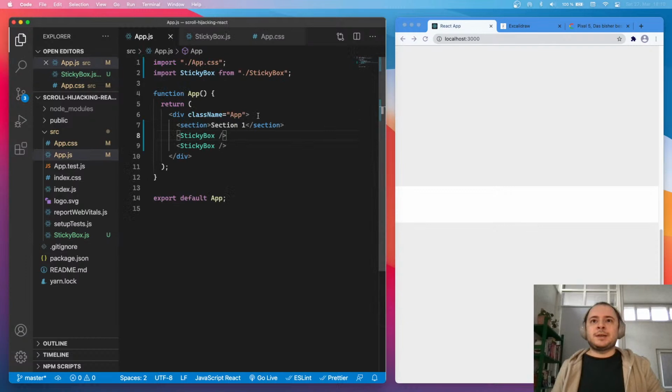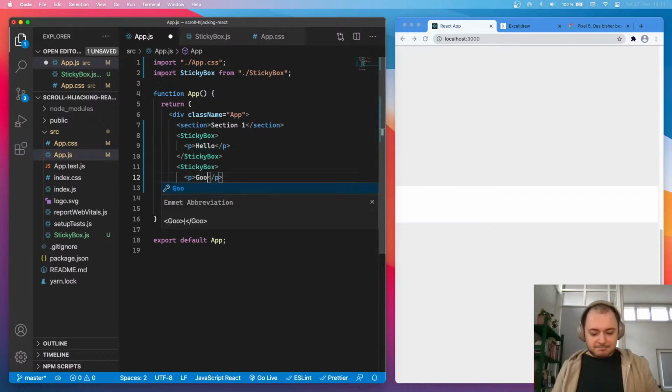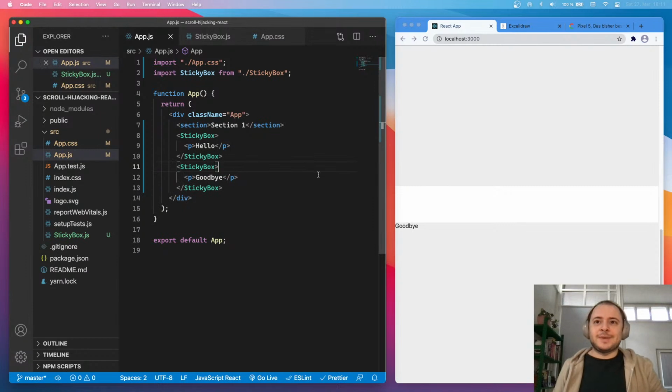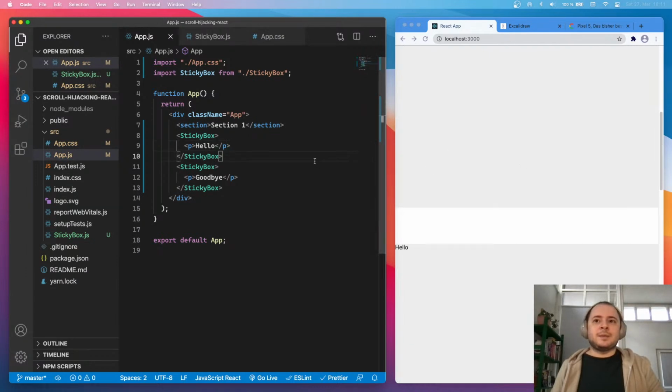So when I now go to my app component and say, hey, this sticky box should now render a paragraph saying, I don't know, hello, and this, I know, very creative placeholder text, and this will say goodbye. Oh man. So now you can see that the first section just renders this, and the other sticky boxes now render what I tell them to render from the outside, from the app component.